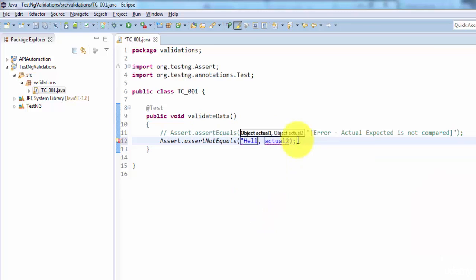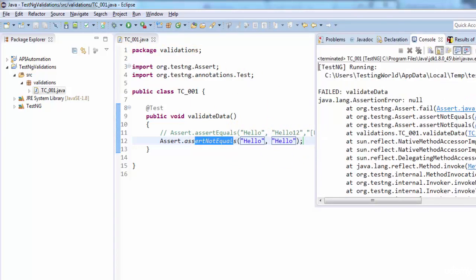So here I'm giving hello, and the second value I'm also giving hello. In that case, both the values are equal, but we are validating this should not be equal. So in that case, this test case should fail, because I'm expecting it should not be equal, but these are equal. If I'm running it, you will notice it is failed. Here it failed because we are validating it should not be equal, but it is equal.